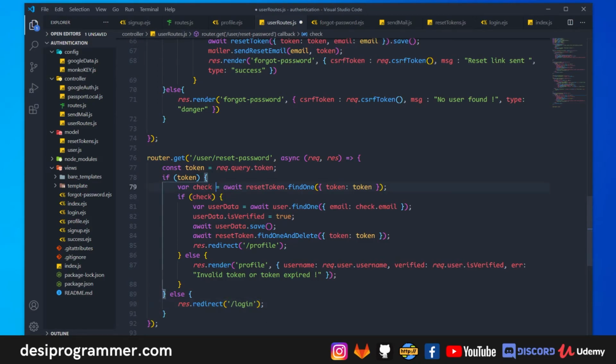If we have a token, we have to check if the token exists in the database or not. So if the check is true, that means if the token exists, I have to render my forgot password EJS page instead of doing all this, because I have to render a form. But what if the token is not correct? Well, in that case, I have to render forgot password.ejs, and here I have to render this. Let me simply copy this, right? It will make much sense.